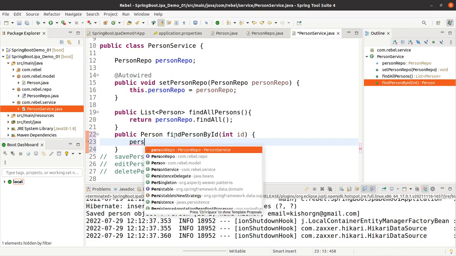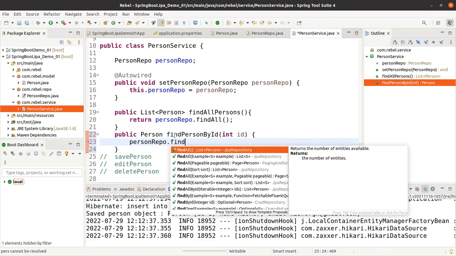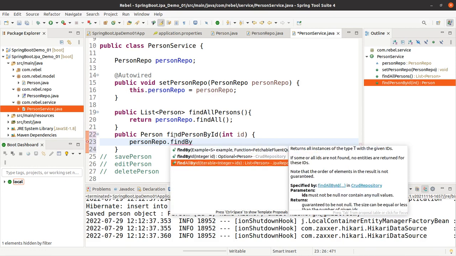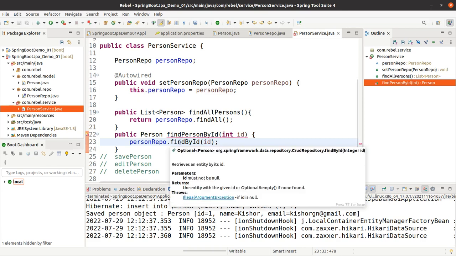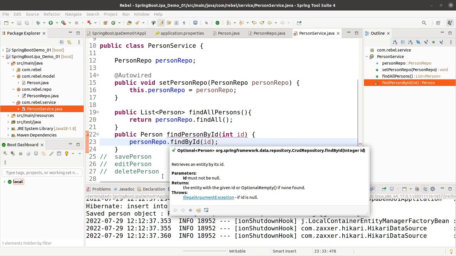Now here, personRepo.findById. We are using Spring Data JPA, right? It can be JpaRepository or CrudRepository, your wish. So here, what is the return type of this findById? It is not a person object, but an Optional object. What is that? Optional object. It is not a person object, but an Optional object which is wrapped over the person object.